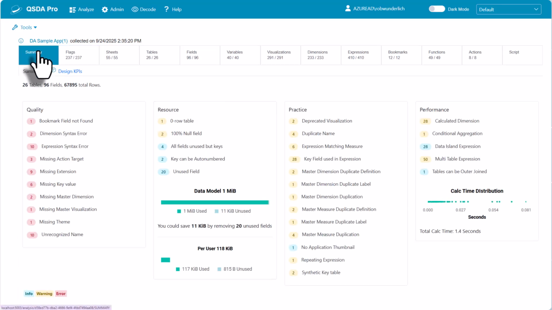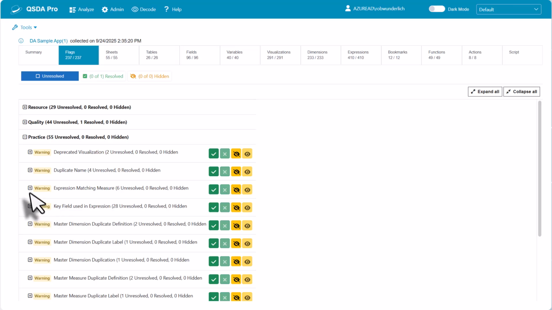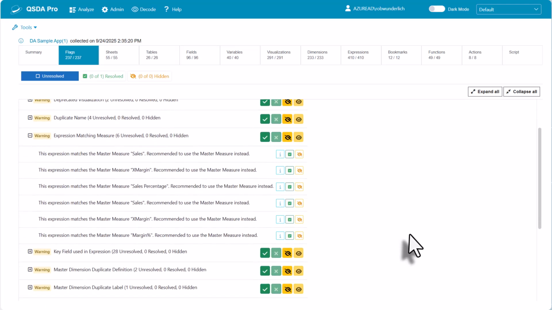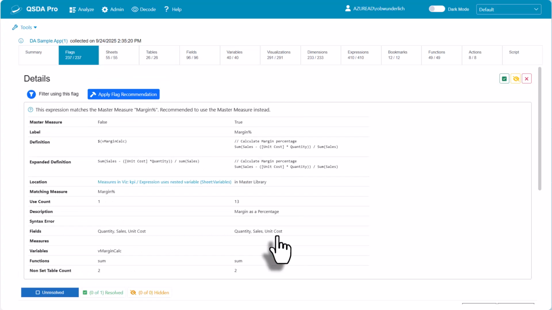Let's go back to the summary, look at another flag. So over here in practice, we have expression matching measure. And let's look at this last one here. We have an expression matching the master measure margin. And what this is telling us is that we have coded the expression just natively as text, and there is a master measure that we could use instead, which is considered to be a better practice.